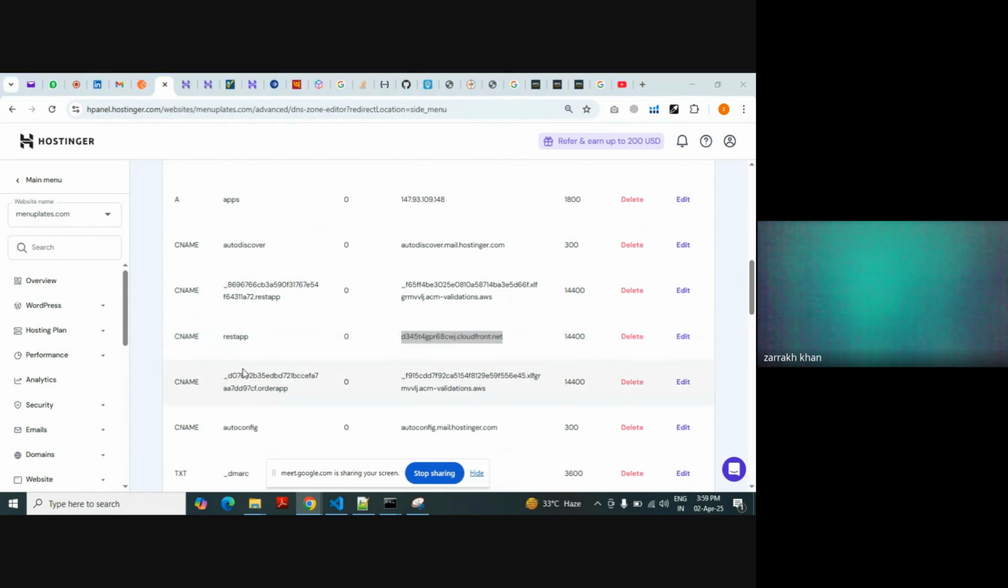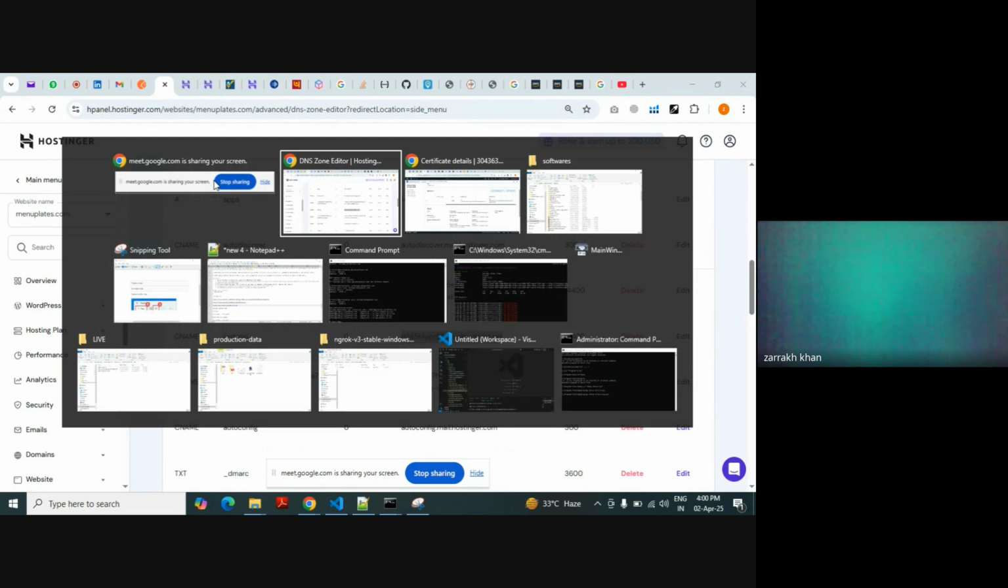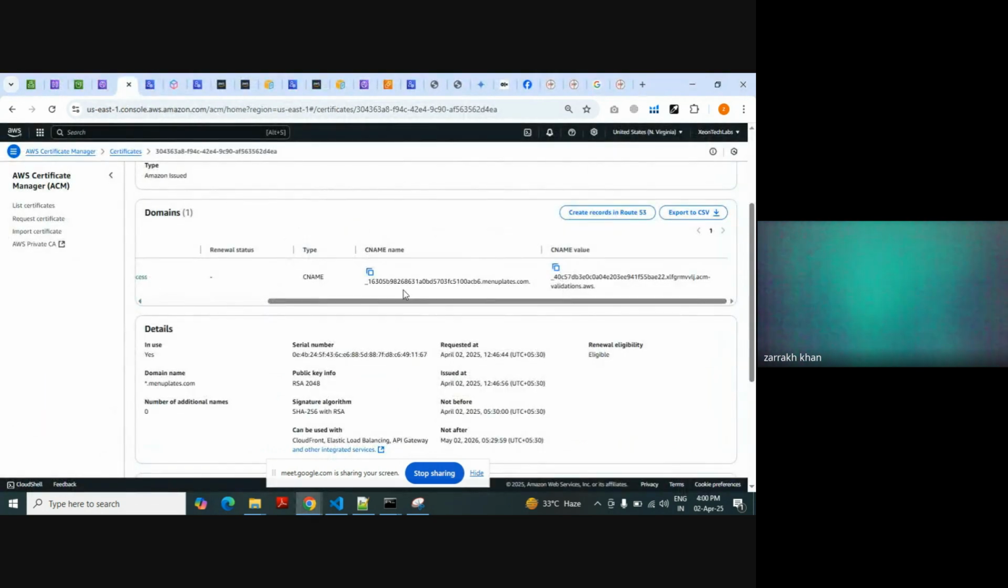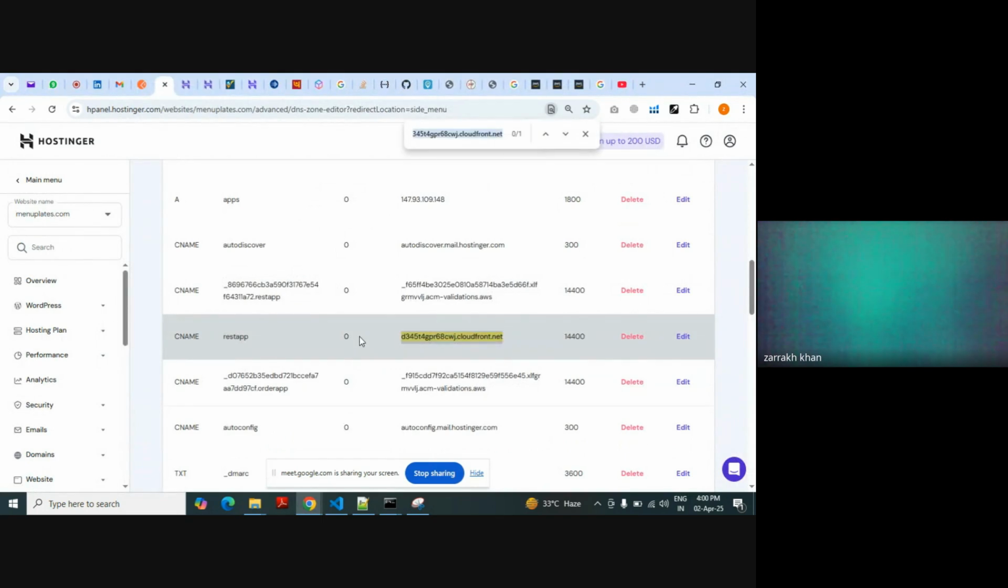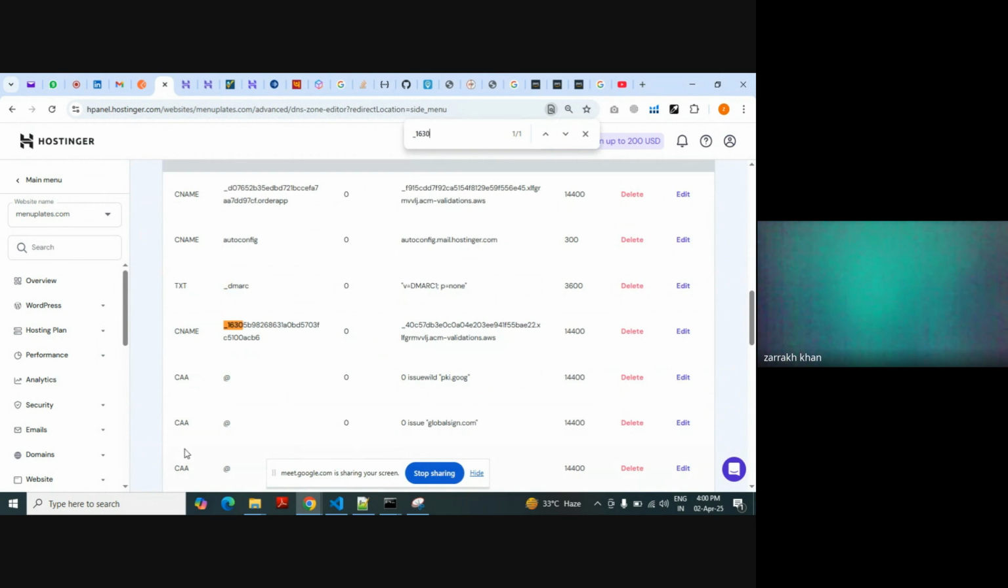So if you go here, what I did is, after getting this CNAME, I just copied the CNAME. If you see underscore 1630, I copied this CNAME, and you see I put one name, and I created one more CNAME 1630, and the subsequent value is again in the value text box.